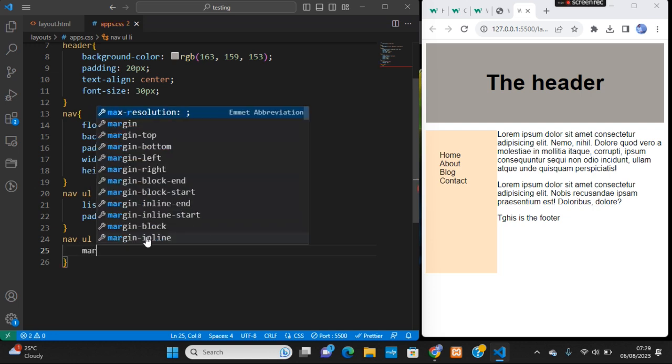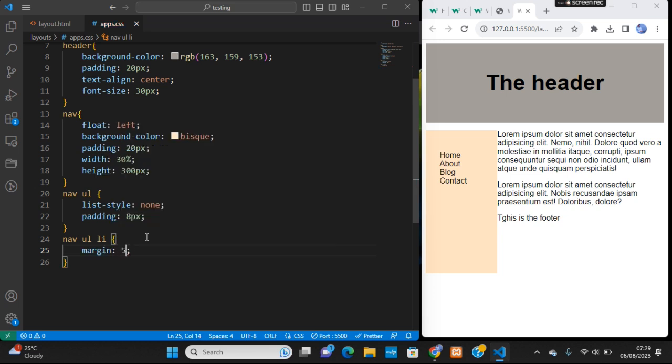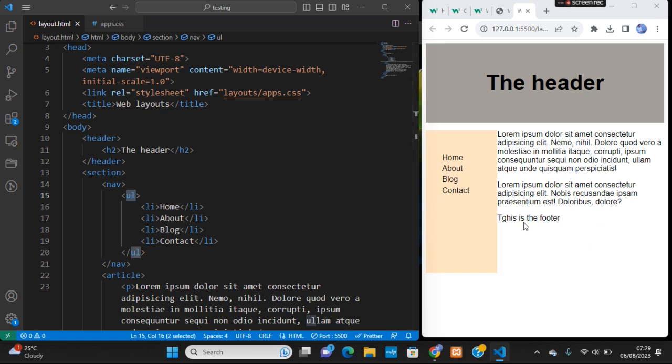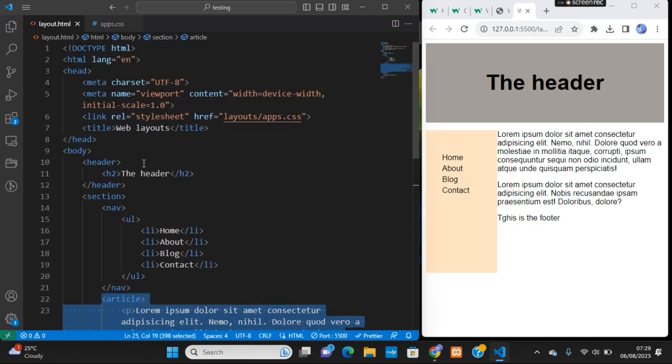Okay, so let's set a margin to 5 pixels. So you can see it's a little bit separated from each other right now. All right, so this is the footer. You can see that the footer has joined this particular part. So we are going to be working on this article section right now.